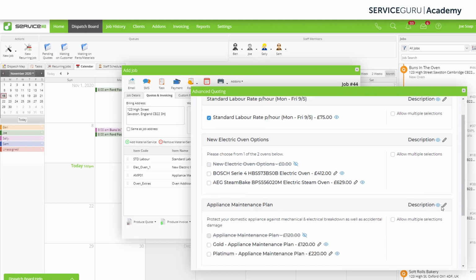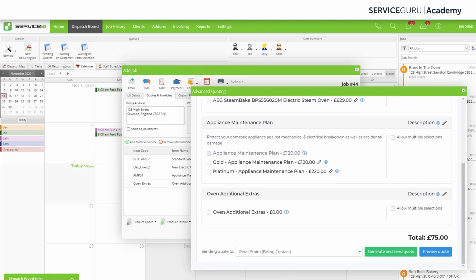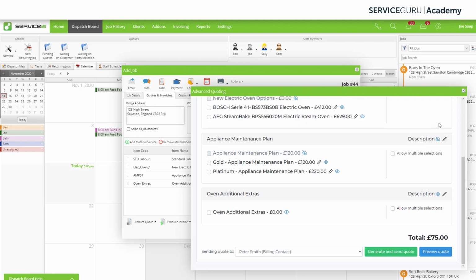Let's scroll down a bit and have a look at applied maintenance plan. We're going to assume the applied maintenance plan options are set up exactly how we want them. The only thing we might want to change here is maybe the description. If we decide we don't want to show the description at all, we can use the eye up here to toggle its visibility on or off in the final quote.